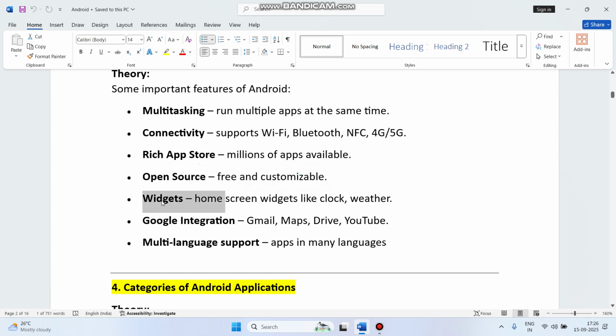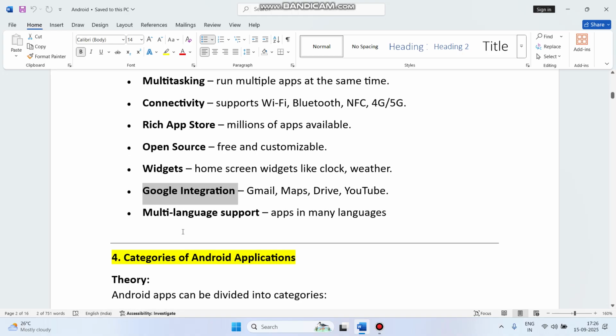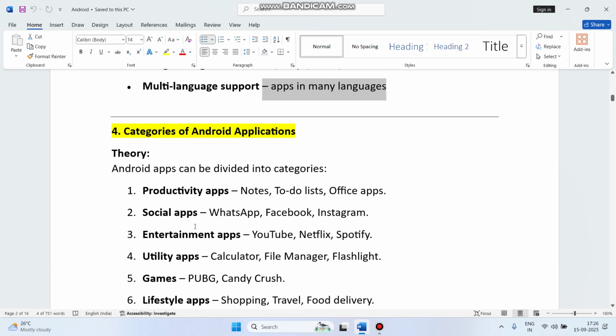Then widgets: on the home screen there are widgets like a clock and weather, so we can use a lot of things there. Google integration: the Android operating system is developed by Google, so Google services are easy to use. Apart from that, multi-language support, so apps can be made in many languages. There are a lot of things we have.